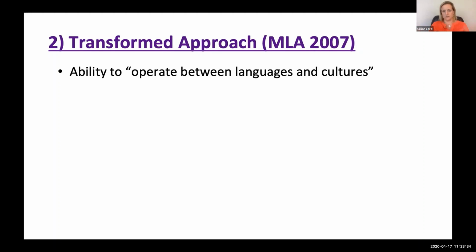One of the key takeaways of that 2007 report was that we need to be focusing on fostering translingual, transcultural competence, this ability to operate between languages and cultures, that we can't hold our students to this sort of educated native speaker norm. We want them to be functioning users of the language.